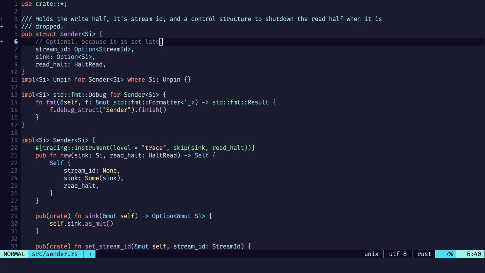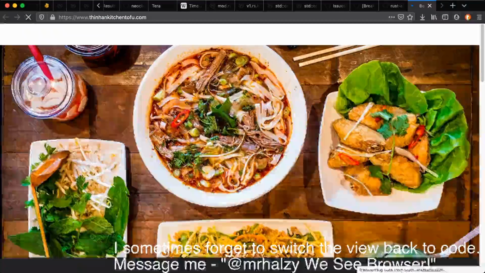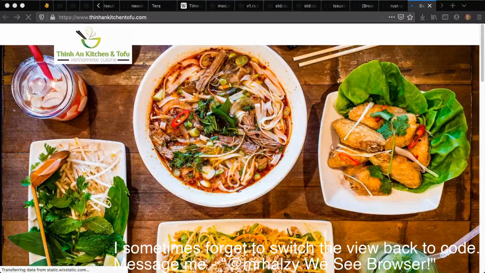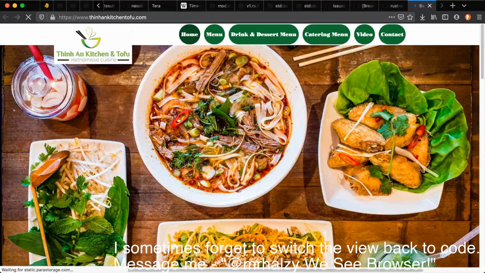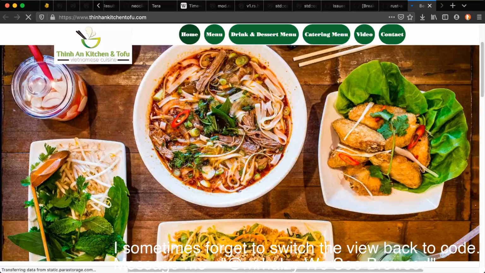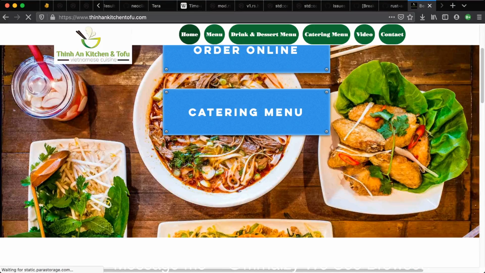Those photos. Oh dear, pho. I can see why you have pho all the time. That looks like amazing pho.